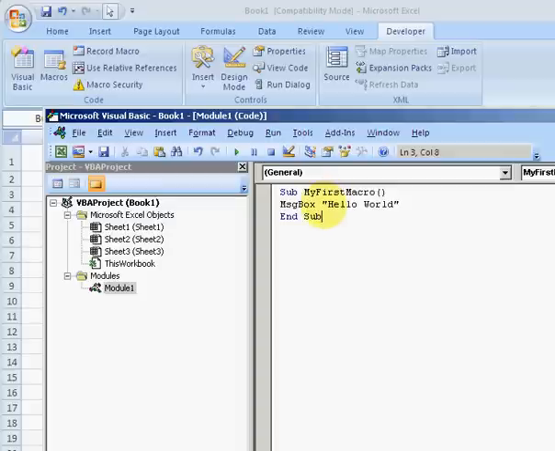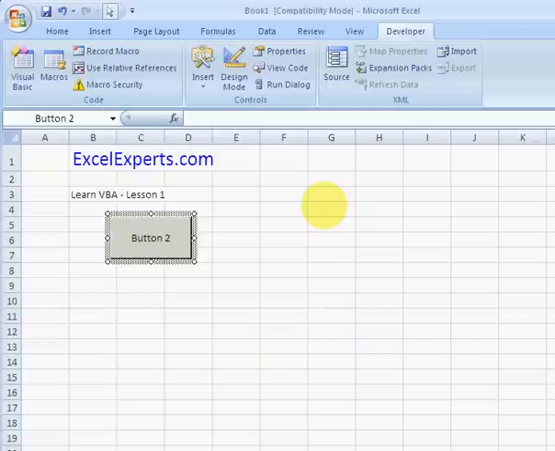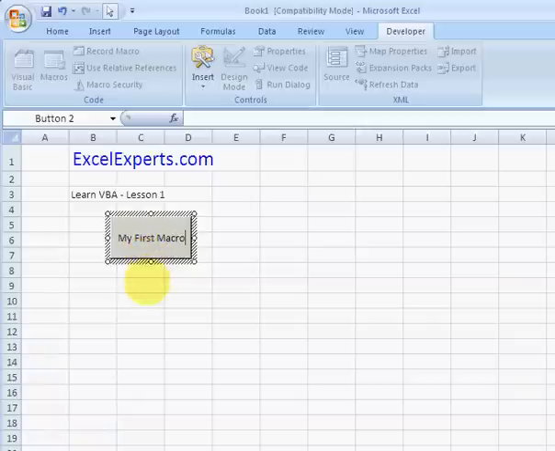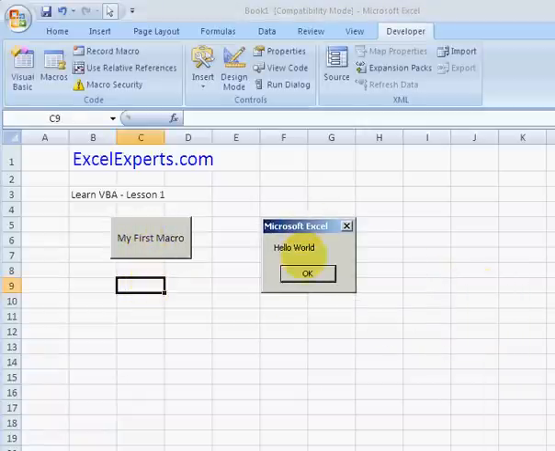We then press Alt and F11 to take us back to the spreadsheet. We'll give the button a name, my first macro, click off it, select it again, and there you go, you have a message box saying hello world.